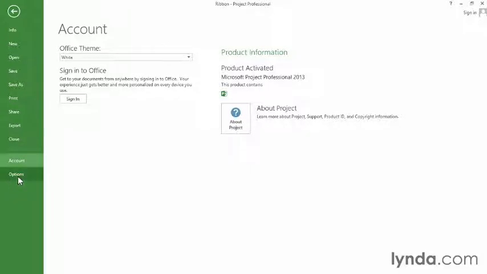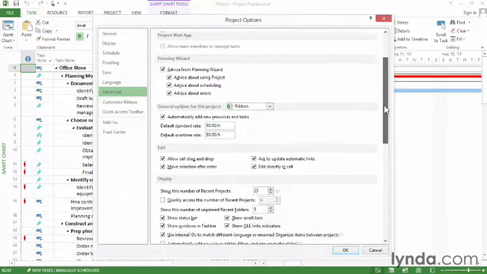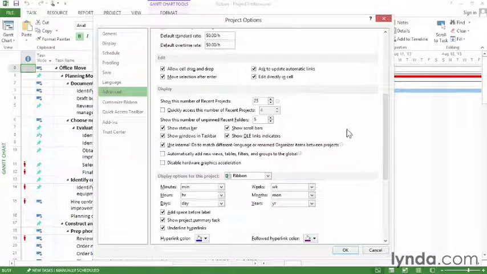You can also set options for Project to tell it how you want it to behave. In this case, there are actually a couple of options we're going to look at for the Backstage view. So when you click Options, the Project Options dialog box opens. I'm going to go to the Advanced category and then scroll down to Display. You can see that the first setting in the Display section is Show this number of recent projects. It's set to 25, which is probably plenty, but if you want it to be a shorter list, you can change that number. The other thing you might want to set is to turn on this checkbox for quickly access this number of recent projects.